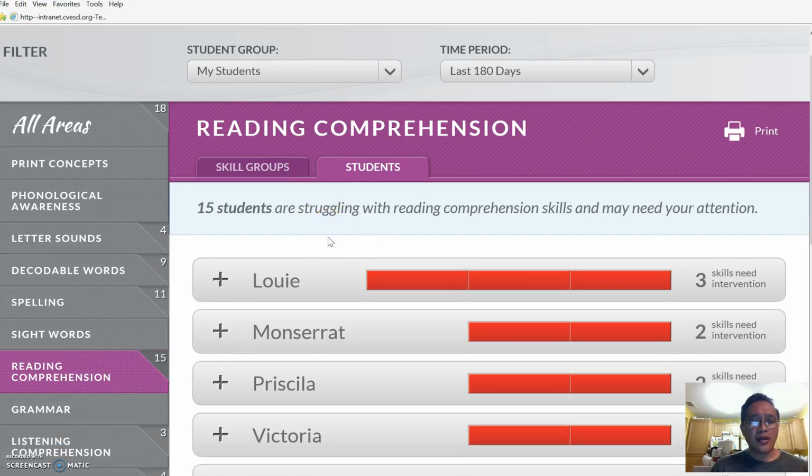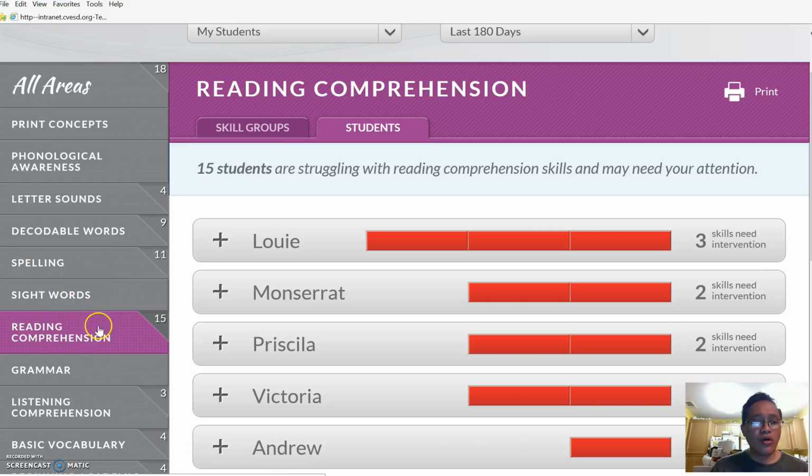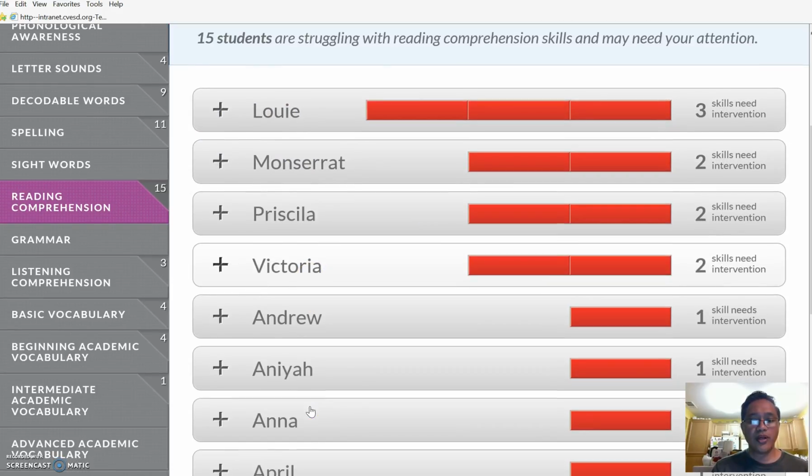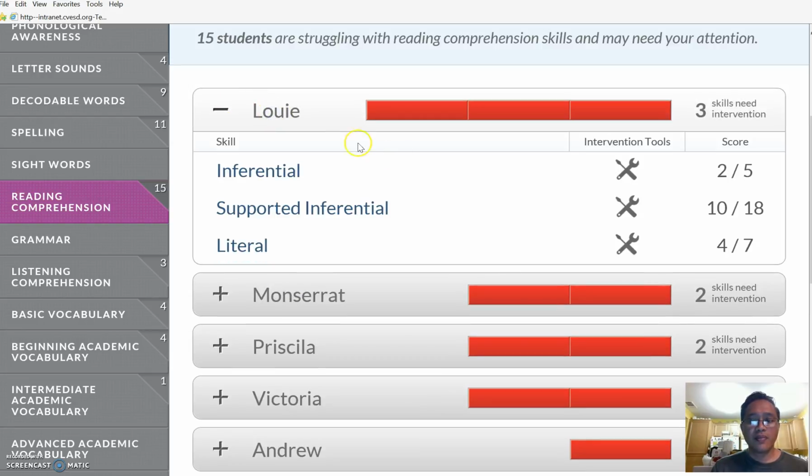And what I see here is that in general, right now, in the reading comprehension skill set, these are the students who are struggling with reading comprehension. Okay, so I'm going to click on Louie's name, and I'm going to see immediately that Louie has attempted 5 questions in the inferential subskill, but only gotten 2 correct. For the other 2 subskills here, he's attempted 18, gotten 10 correct, attempted 7, gotten 4 correct. So I see immediately what Louie needs help with.